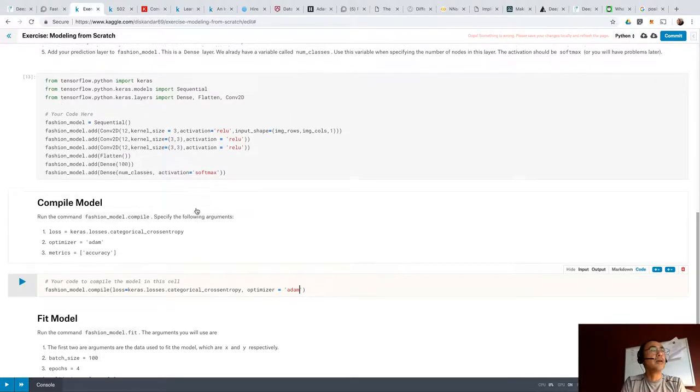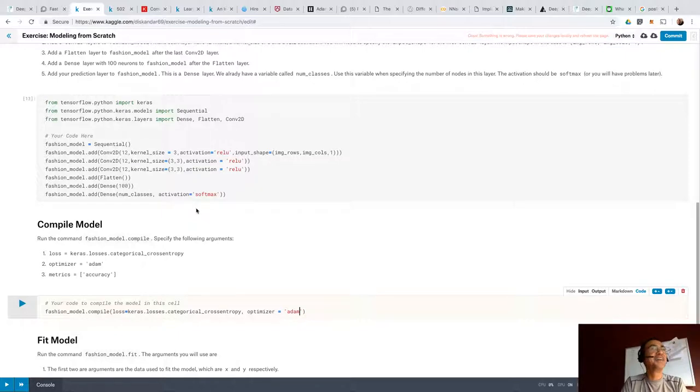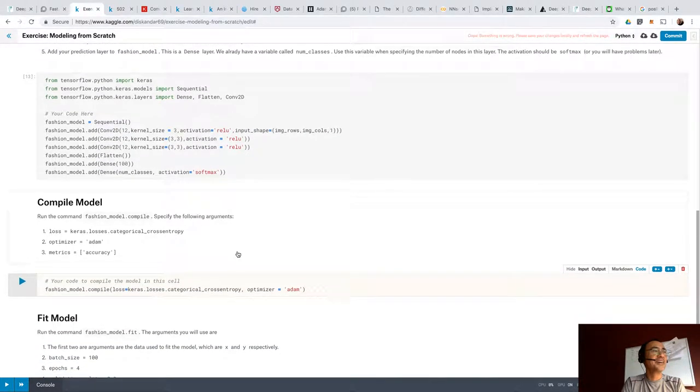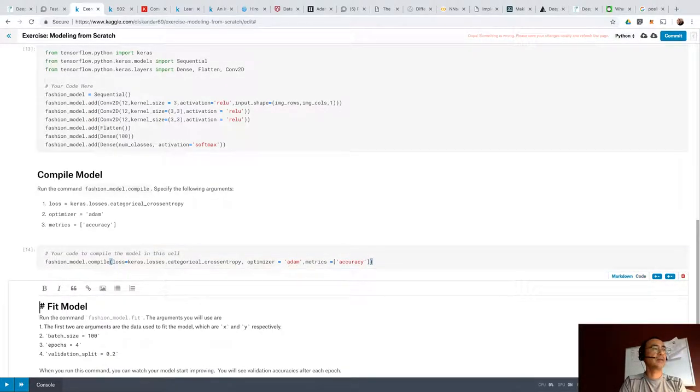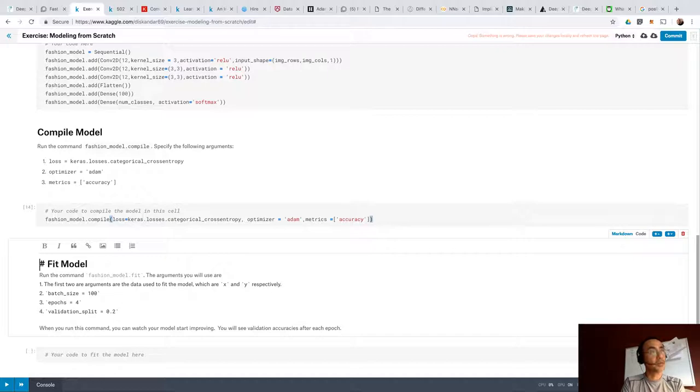Okay, so we are at the optimizer, and then we are also going to put accuracy as the metric, because you want to know how accurate your model is. Okay, so let's compile that. Okay, done. It seems to be working well.